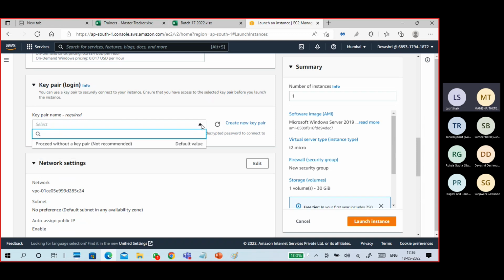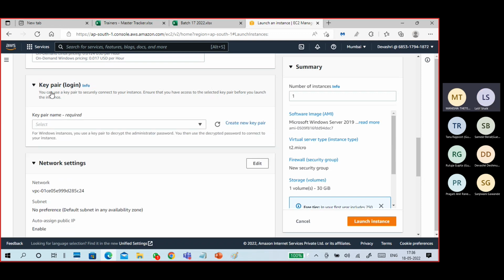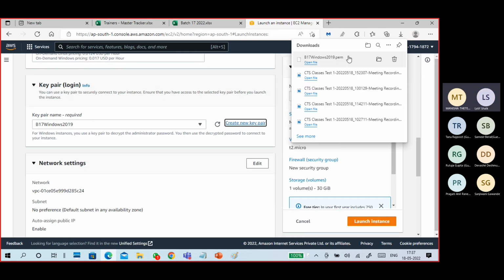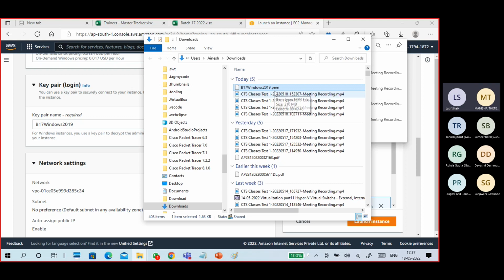Key pair required. Key pair login, create a new key pair. So this is our OpenSSH PEM key pair name. So I'll name it B17 Windows 2019. Create key pair. Okay, so you have to download this one. So take it, copy this key carefully.